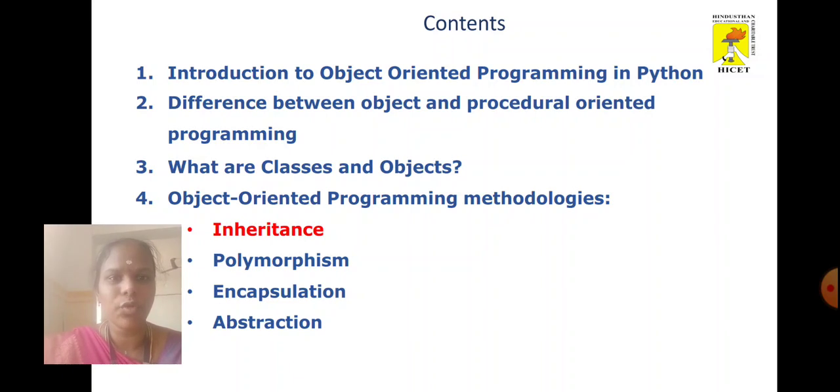So, in this video, we cover the introduction to object-oriented programming in Python, and second, the difference between object-oriented and procedural-oriented programming languages. Third, I am going to discuss what a class and an object are, and finally, the methodologies within object-oriented programming. The methodologies are inheritance, polymorphism, encapsulation and abstraction. In this, I am going to concentrate on inheritance.